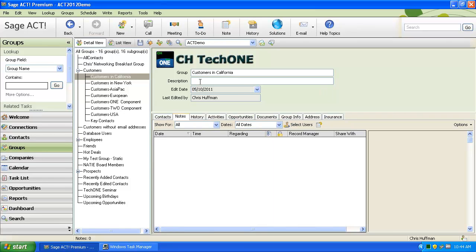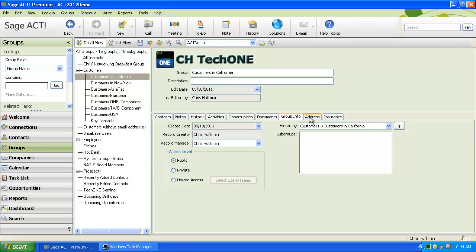Our groups are pretty basic here. We have a group name. We've got a description to help remind us what it's for. It shows us the last date that this group was edited and who made those changes. If you look on the tabs below, there is some additional information.